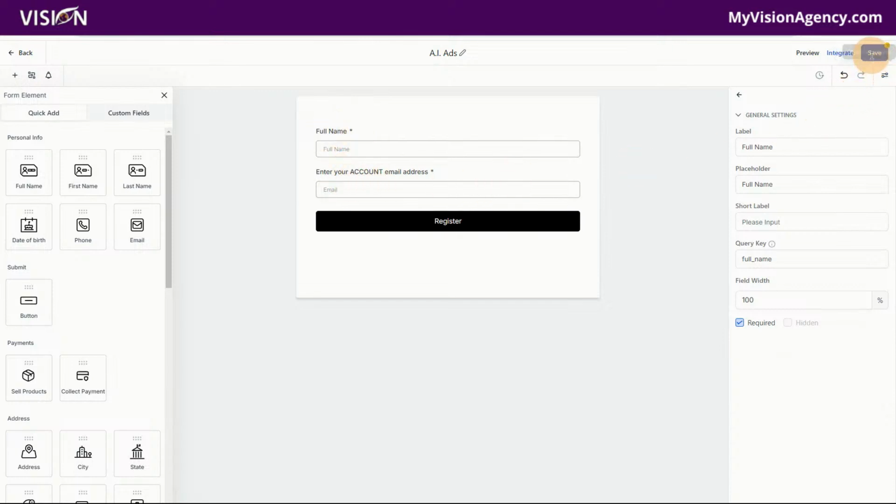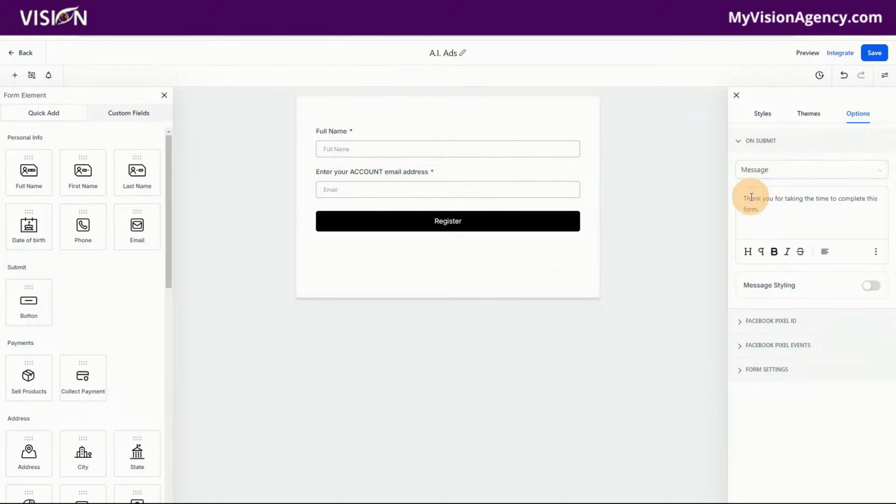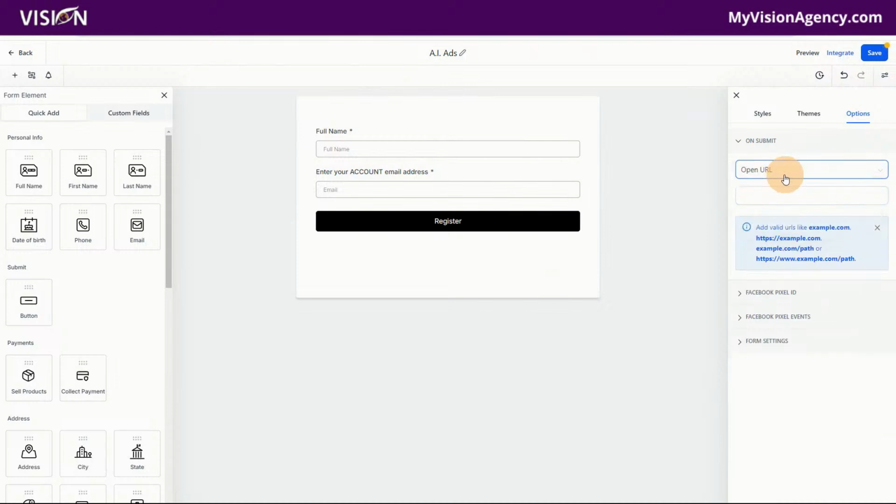All right. Now, when they submit this form, remember what they're doing here is they're registering their AI account. Okay. So when they submit this form, we need to decide what we want to happen here. Do we want to send them a message and say, thank you for submitting the form? Or do we want to direct them to a URL here?